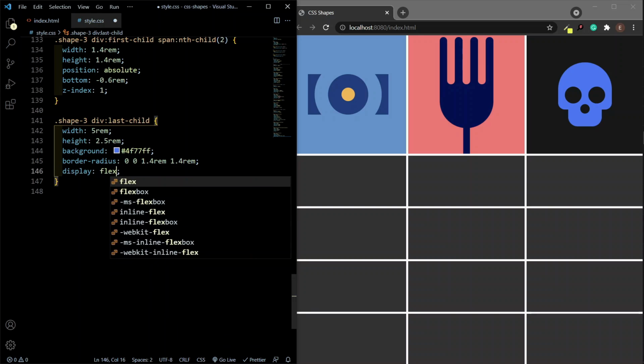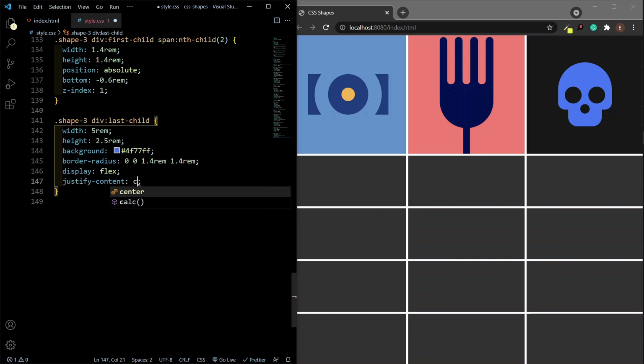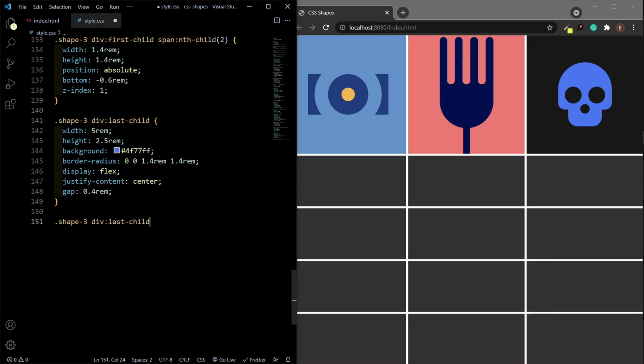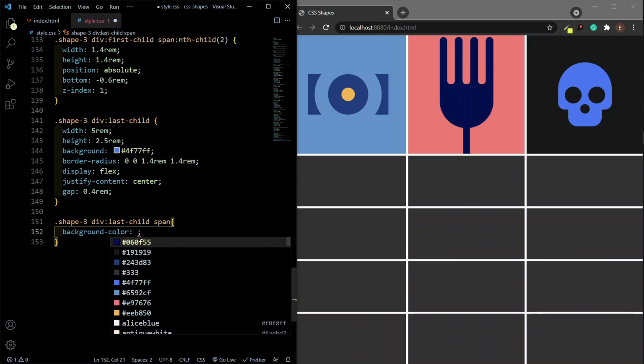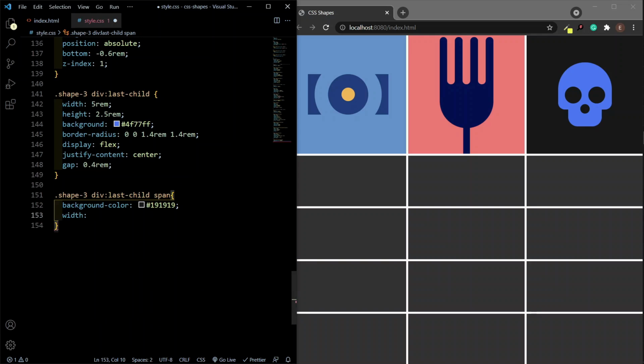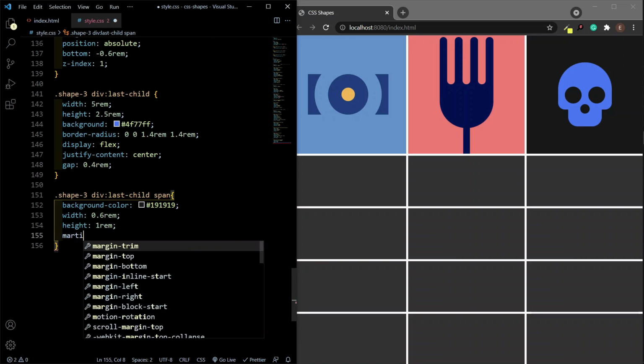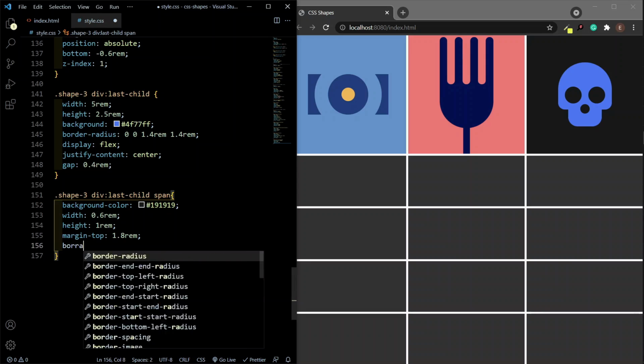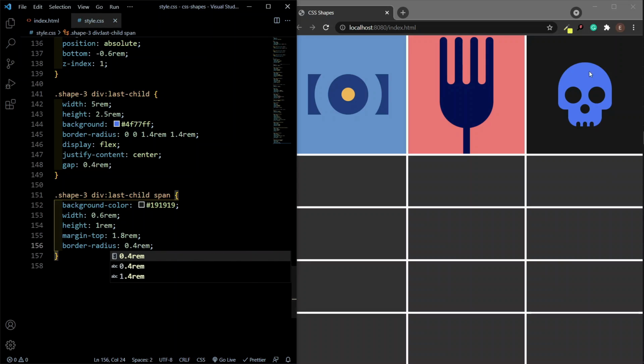And then I'm going to display flex. Justify content is going to be center. I'm displaying flex because of the teeth, and I'm going to have a gap of 0.4 rem, the gap between the teeth. So let's move on to the actual teeth, which are the spans for the last child. That is going to have a background of the dark color. Let me grab that from here. Let's give it a width of 0.6 rem, a height of 1 rem, and a margin top. I'm going to give it a border radius of 0.4 rem.